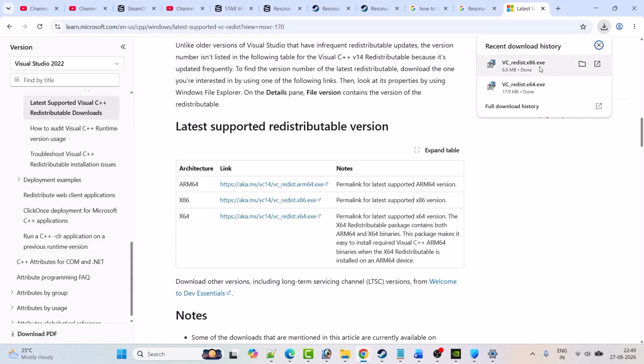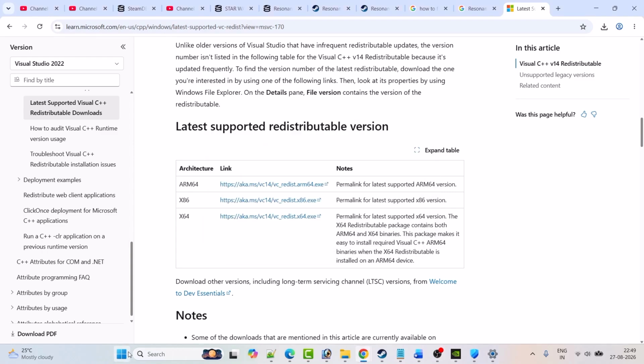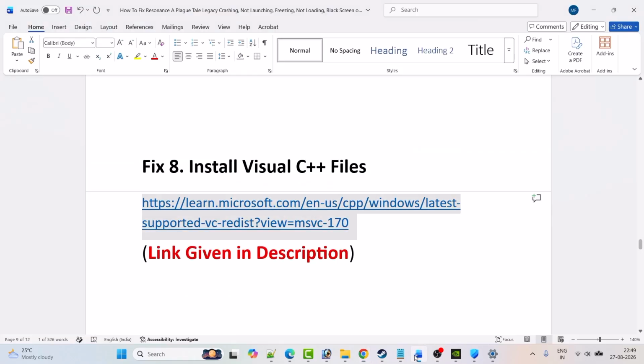Next click on the x86 version. Again, if you see the repair option, then click on Repair, and if you see the install option, then click on Install. So either repair it or install it, and then just restart your PC once. And once your PC restarts, go ahead, launch the game and check.